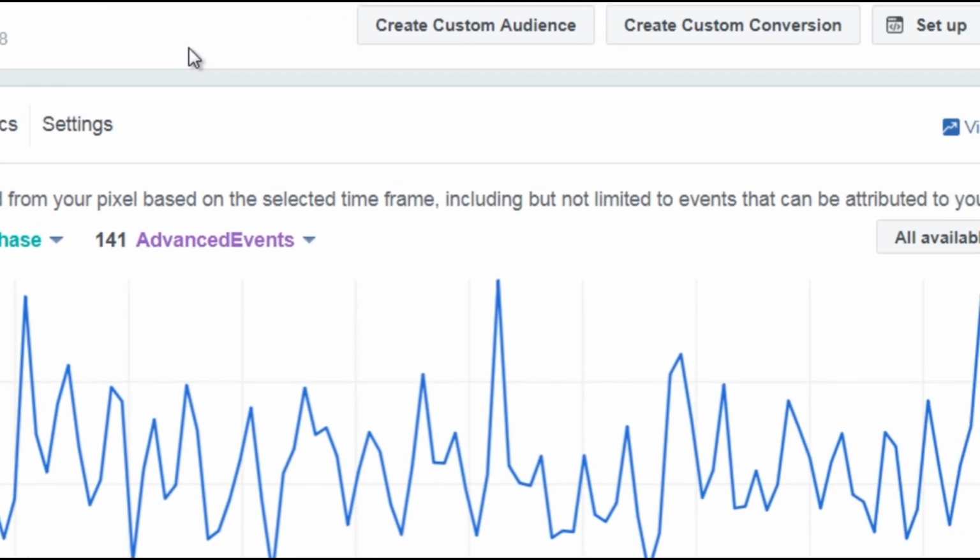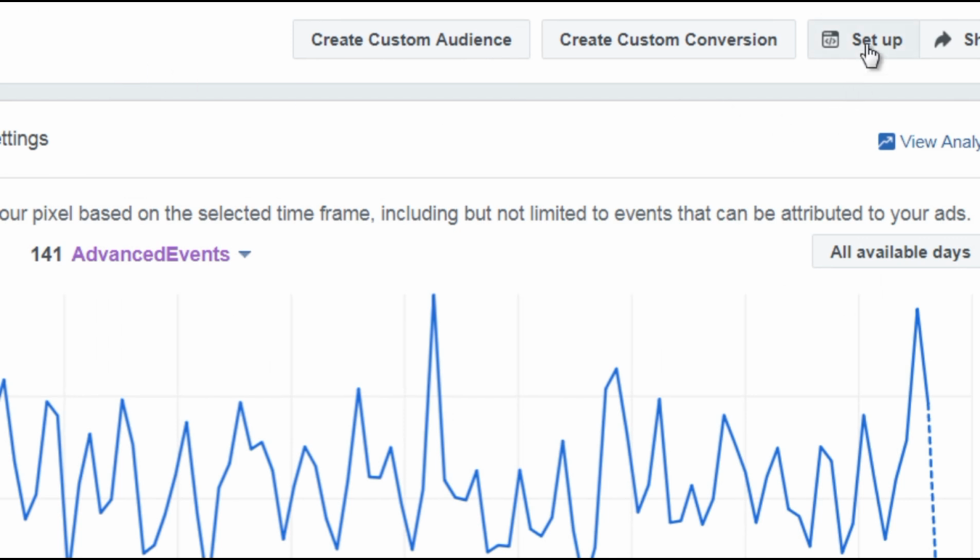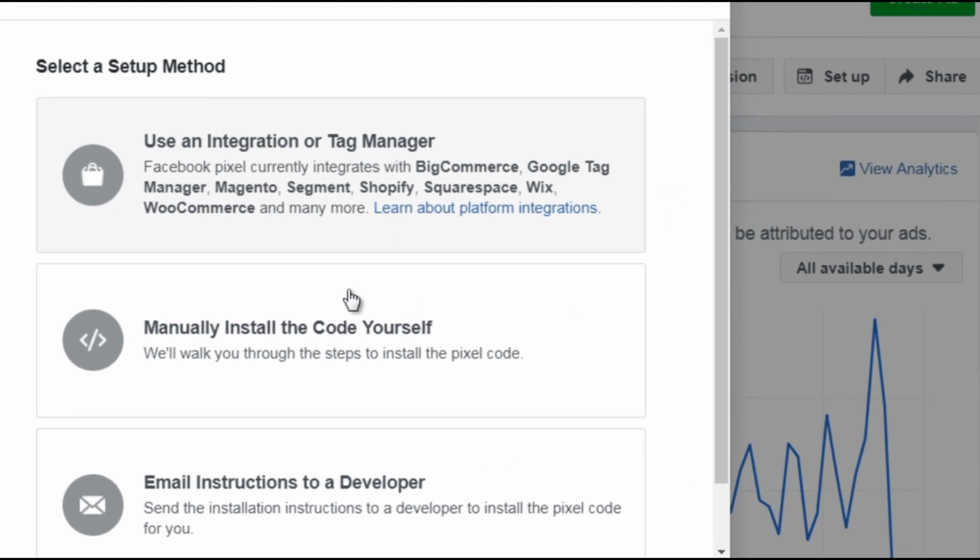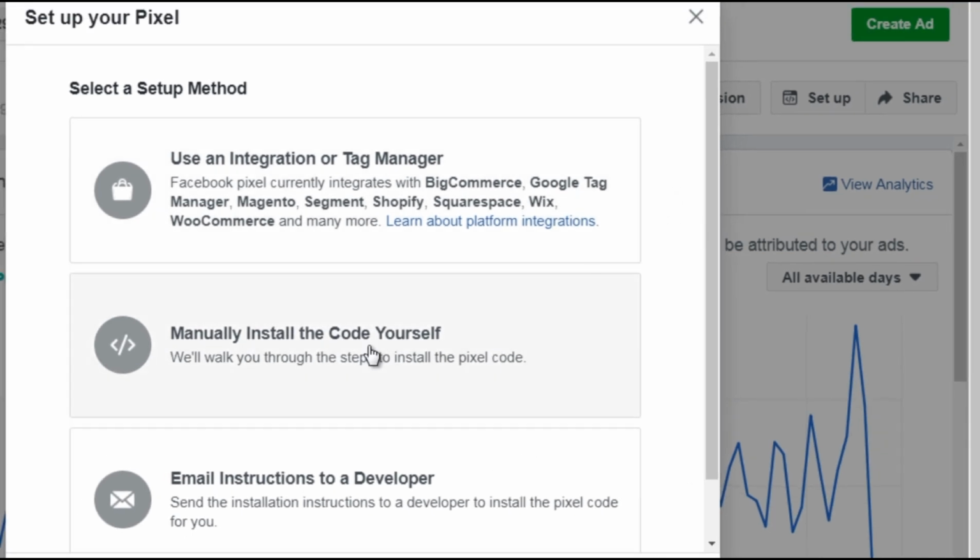And to set it up, all you have to do is go to this page, click on Setup here, and it'll give you different options. You can click this here to manually install the code yourself, and it'll give you a piece of code that you will install. Or as you can see here, it says Facebook Pixel currently integrates with these platforms. So you can click that and it'll allow you to add it to these locations. And if you are not a web developer and you have a web developer and you prefer to send that information to them, then you can click email instructions to the developer.